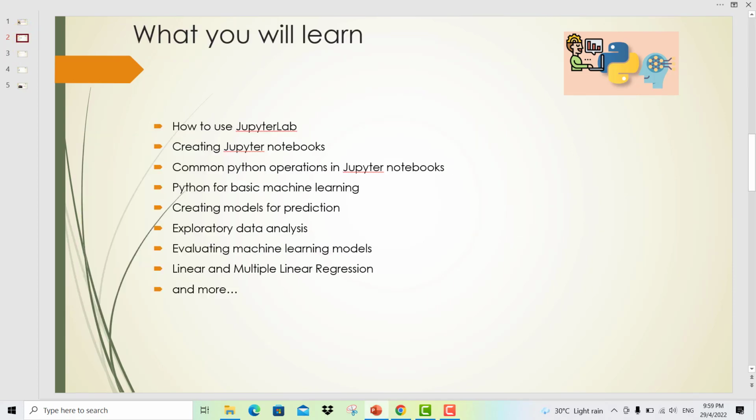What you will learn. In this course, you will learn how to use JupyterLab, how to create Jupyter notebooks for each project, some common Python operations in Jupyter notebooks, basic Python for machine learning, how to create models for prediction, exploratory data analysis and visualization, evaluating machine learning models, linear and multiple linear regression, and more.